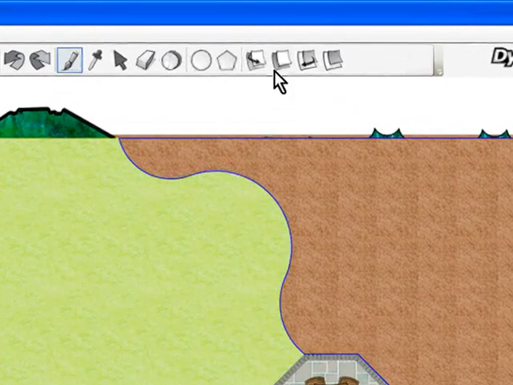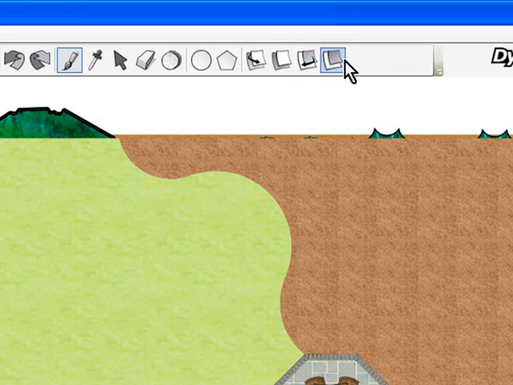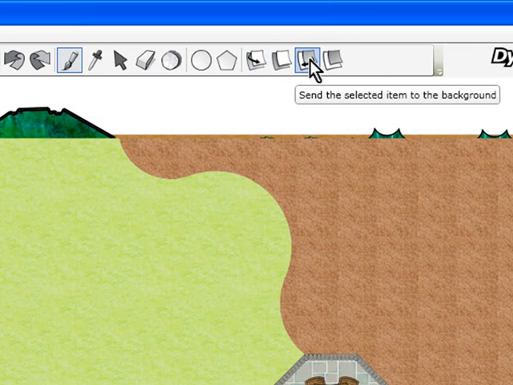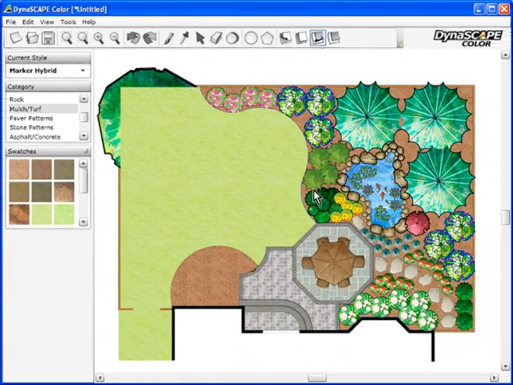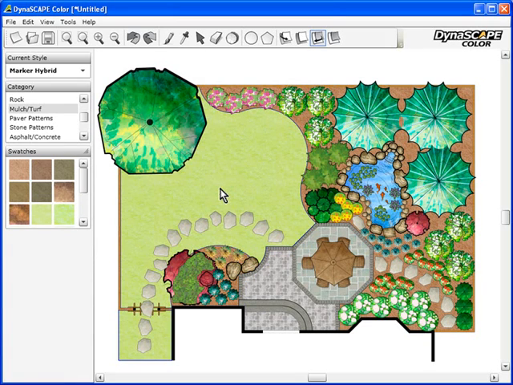And I can change that with the use of these four layering order tools here. The most beneficial ones are the ones that move it to the background or to the foreground. So I'm going to move my mulch areas and my lawn areas to the background to get them behind all the other objects that belong on top.